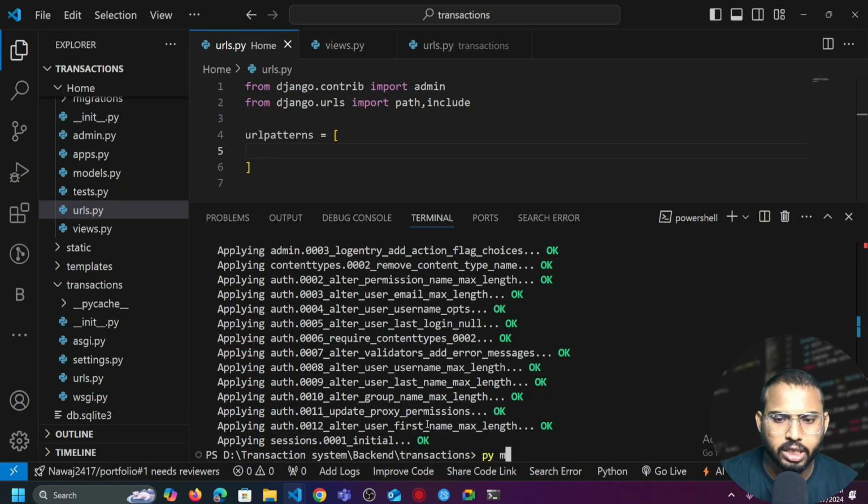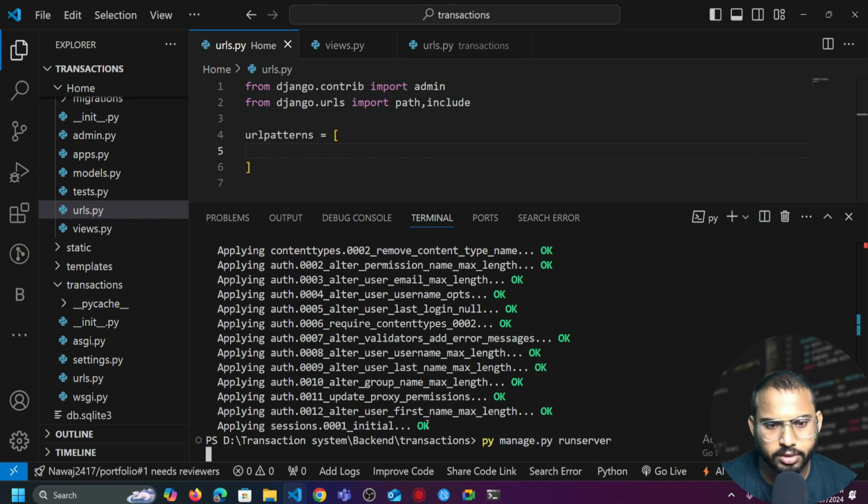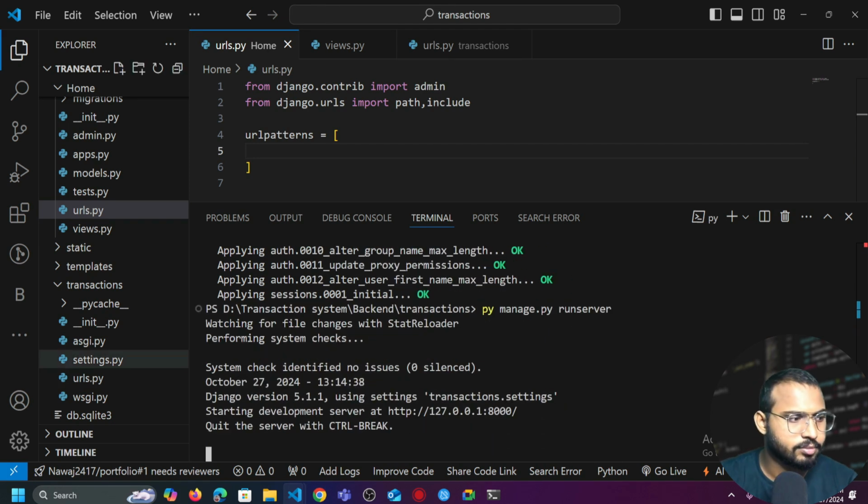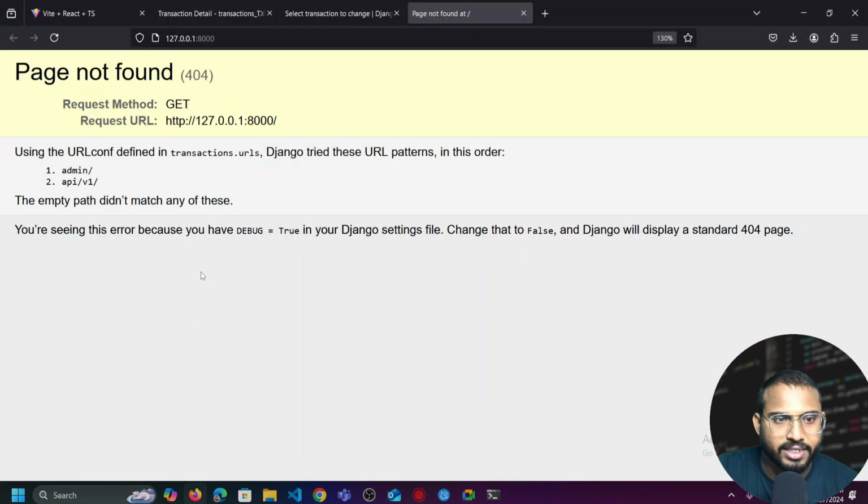Okay, now we start our server. python manage.py runserver. Now open the server here. Now you can see that our server is running successfully here.